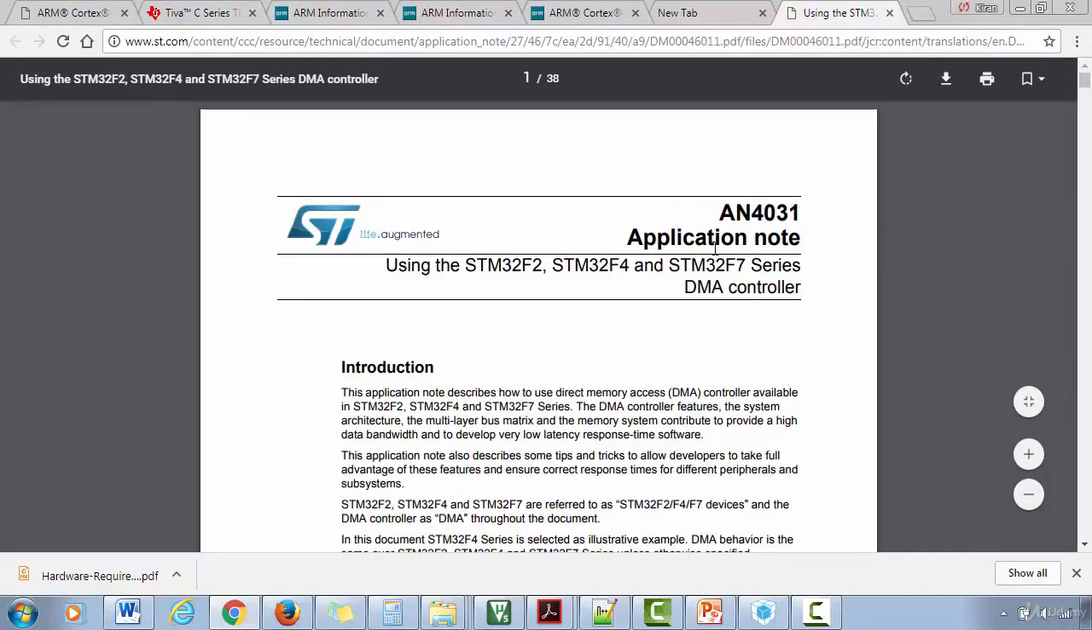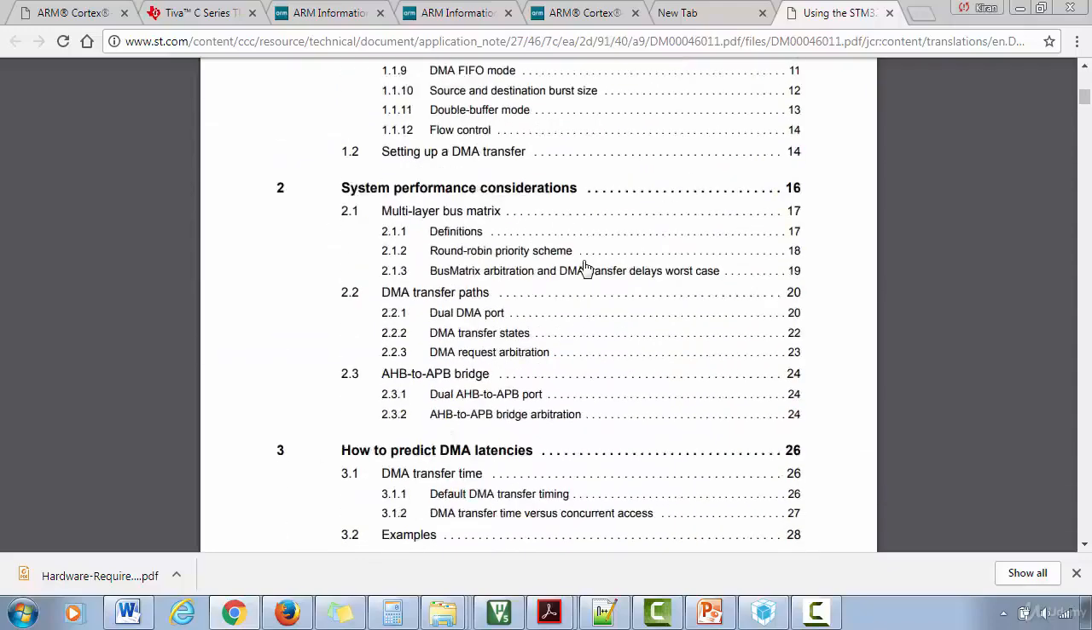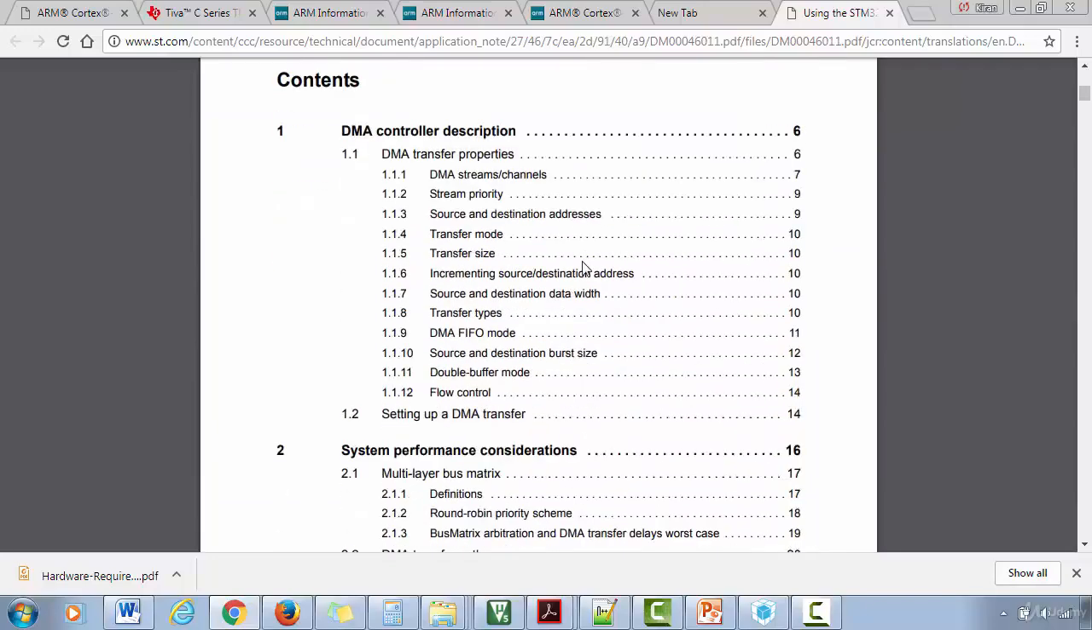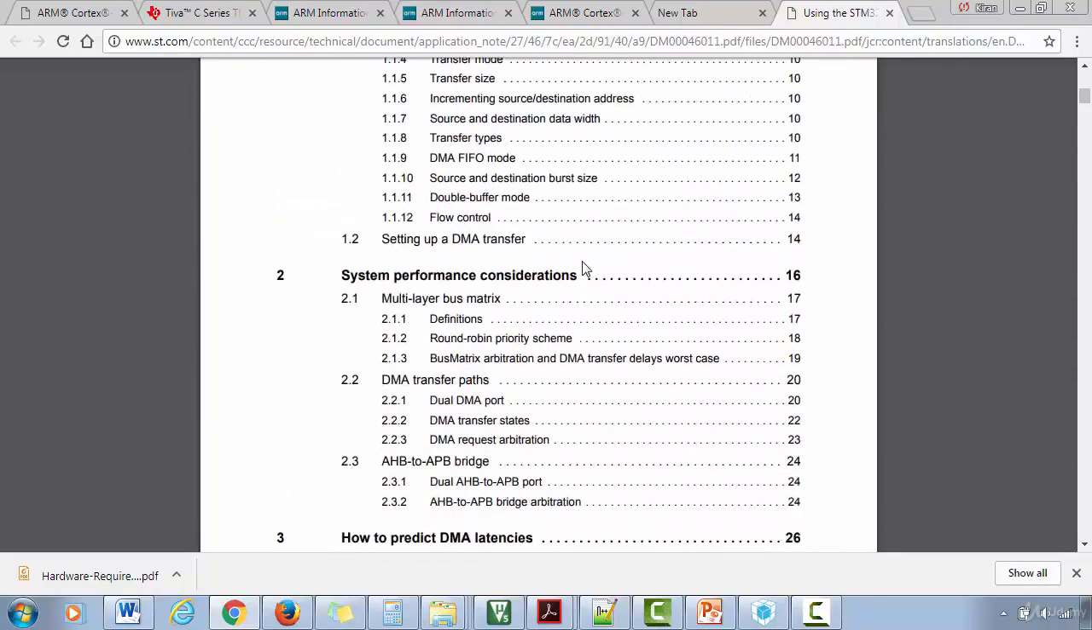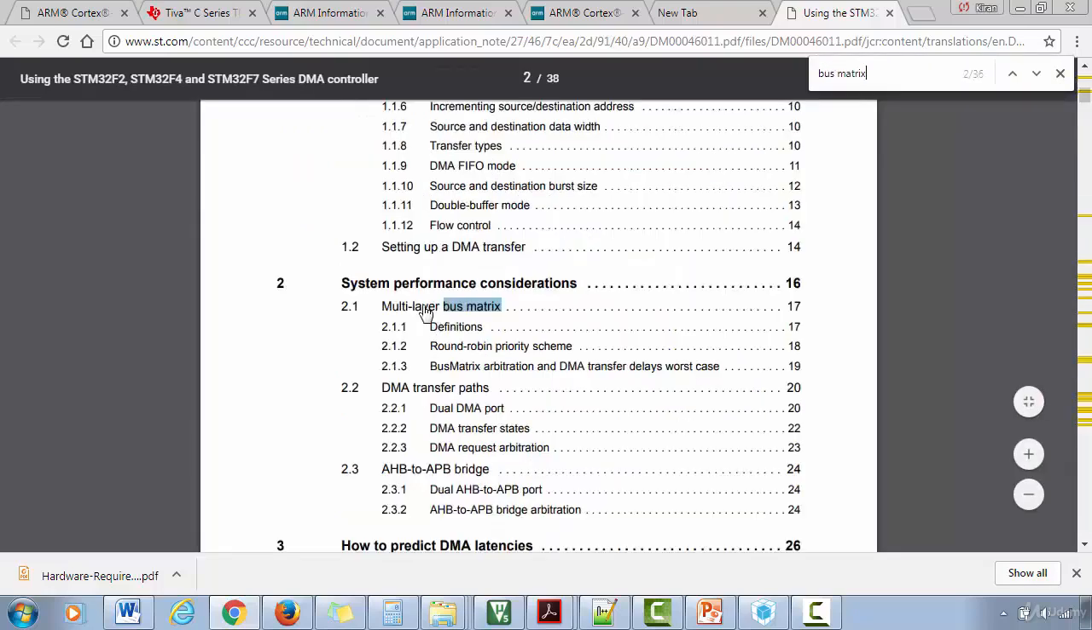This application note is actually from ST on the DMA controller, but you need not worry about the DMA controller at all. Why am I using this application note? Because there is one nice diagram which explains the bus matrix. So I'll just open that and search here for bus matrix. Okay, so here it is.